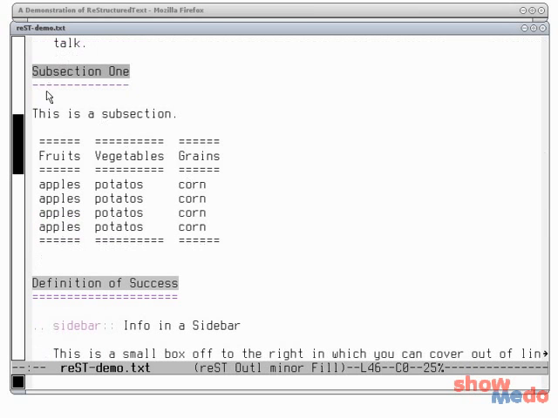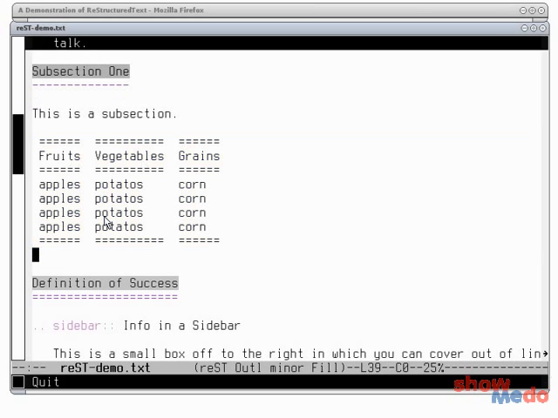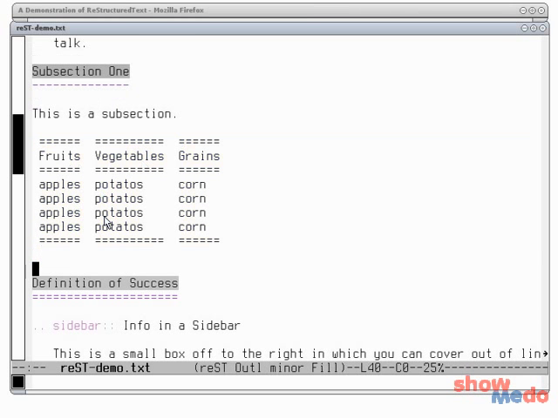Sections can contain nested sections, subsection 1 here, and we put a different level of hierarchy character, dashes, underneath it. You can use any combination of 5 or 6 characters, but they have to be used consistently to indicate your levels. And here we have a table, a simple table as they call it, which defines headers and columns, used for quick simple tables.